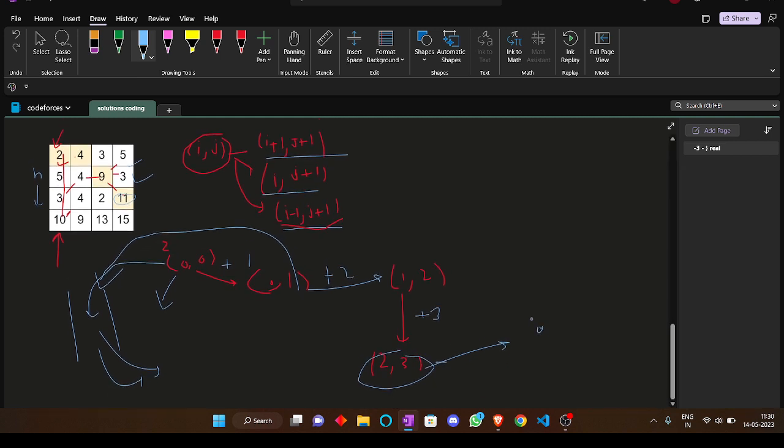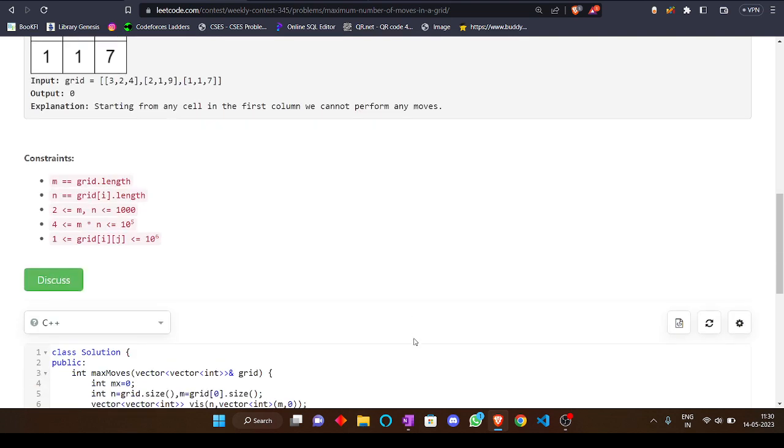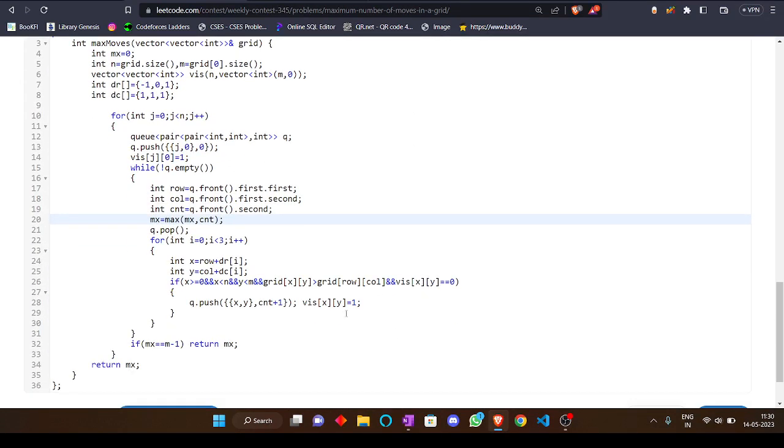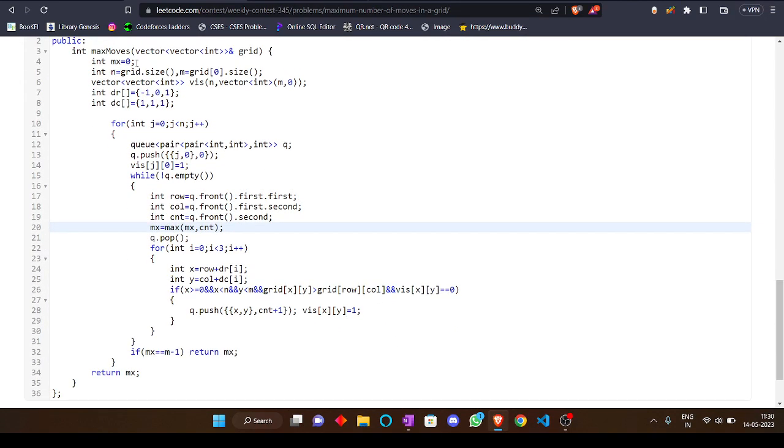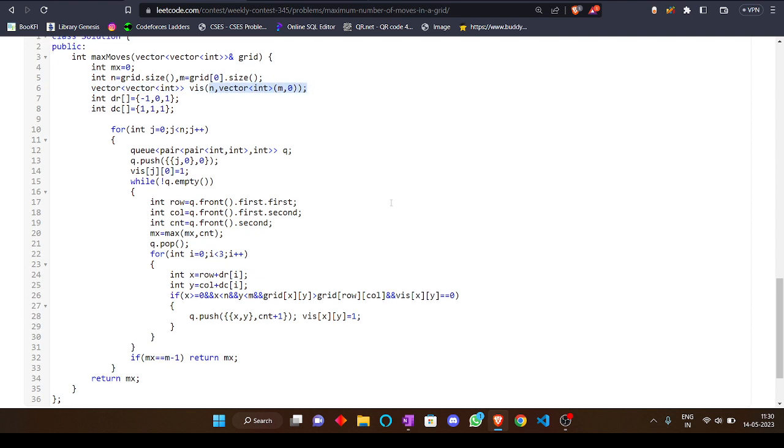So let's see the code, which will give you a better understanding of what I mean to say. So let's check the code. So basically I initialize max with 0. In max I am storing the answer, right? And in n and m I store the number of columns and number of rows, and I create a 2D vector of visited, which denotes whether I visited a cell or not.